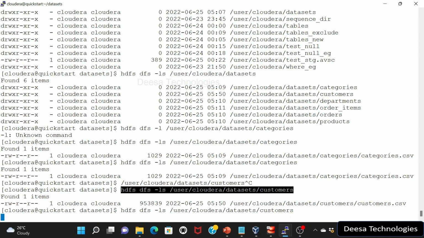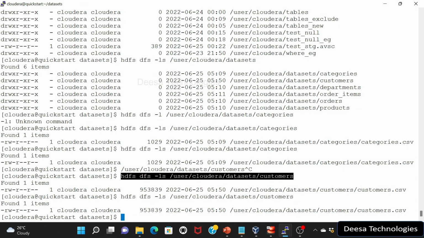So that's the basic difference between your external table and a managed table. If it was a managed table, this data would have been deleted, but since this is an external table, the data is still present. Again, use a managed table if it is a staging table, use your external table if it is a target system. So that's it. I hope this was clear, and I'll see you guys in my next class.